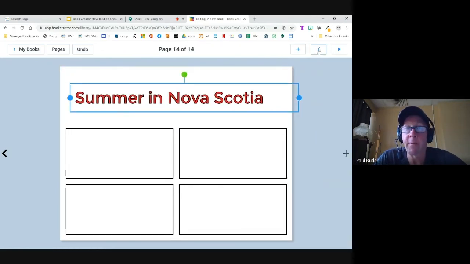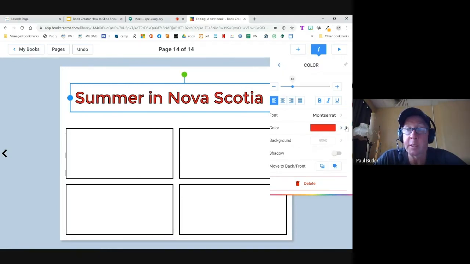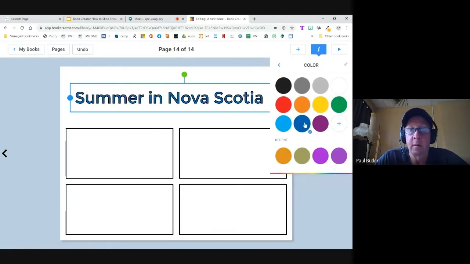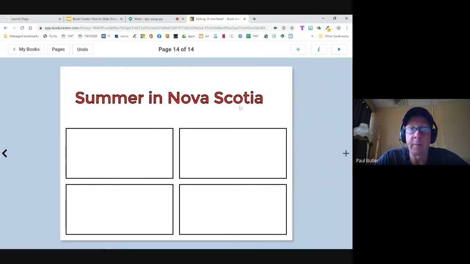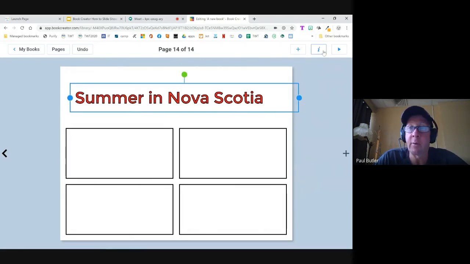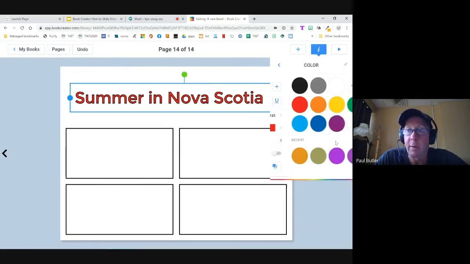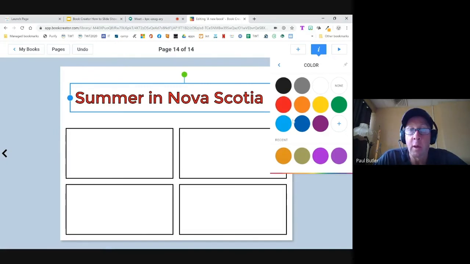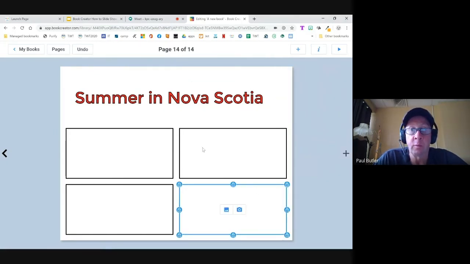Okay, as we saw before, I can go here and change the background if I like. Oh, that's my font color. I want to change just the background color. Background, there we go. Let's go red on a nice blue.